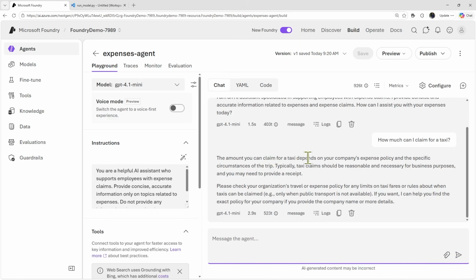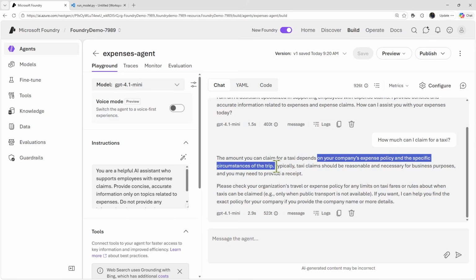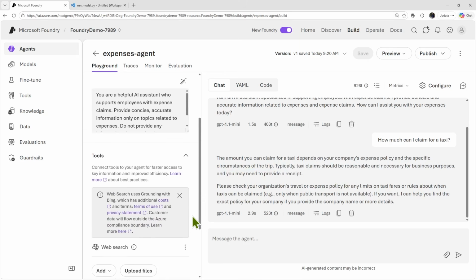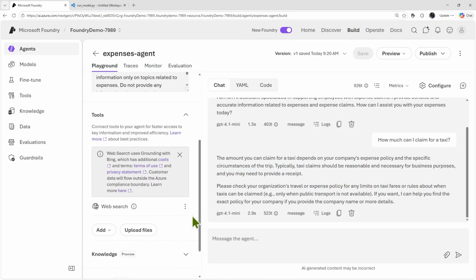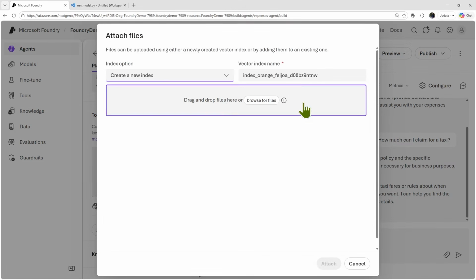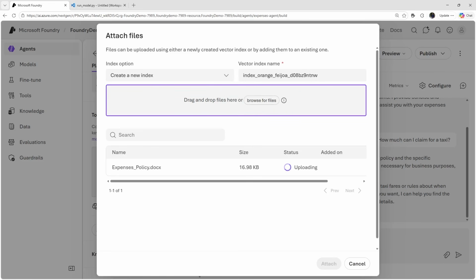Here we understand that it really needs some data grounded in the company data. So we need to give it some company data to be able to do that, and for that, we can use the tools. Here we can upload some company data through a file that is going to help with the expense policy. So we're going to browse for a file. I'm uploading my file. It's a Word document that has the expense policy.